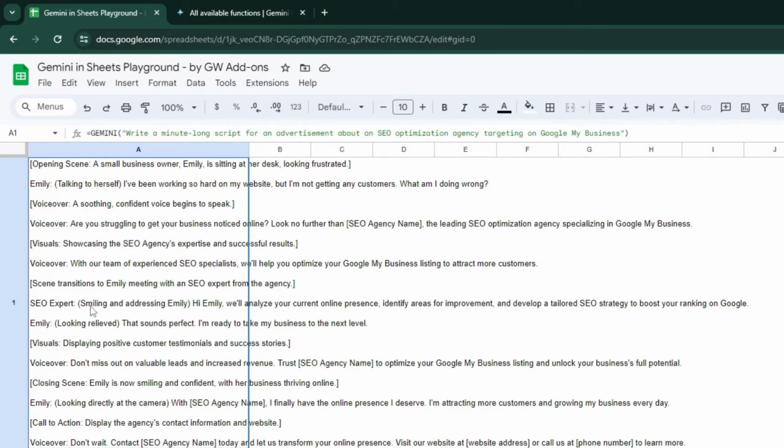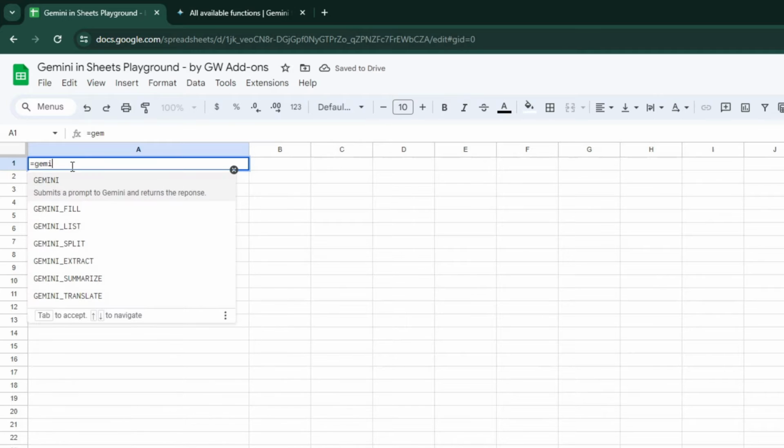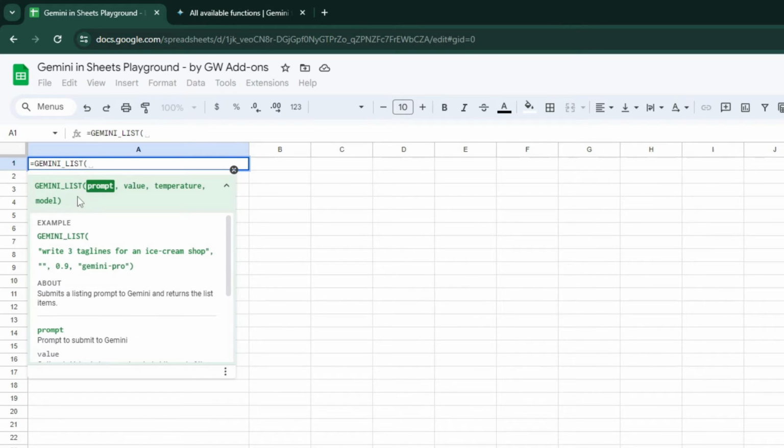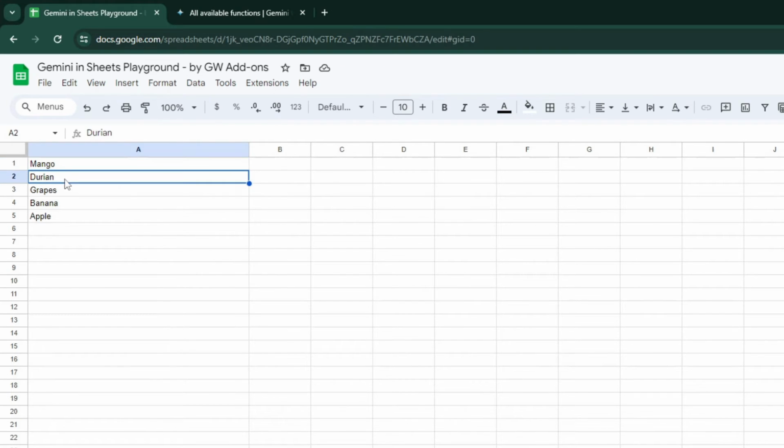Okay, another example is the Gemini list function, which basically works similar to the Gemini function, but instead the response is given as a list in different cells, in different rows, basically. So let's say we say top 5 fruits in the world. Yes. So these are the top 5 fruits, like maybe by popularity. So the response is given in a list.